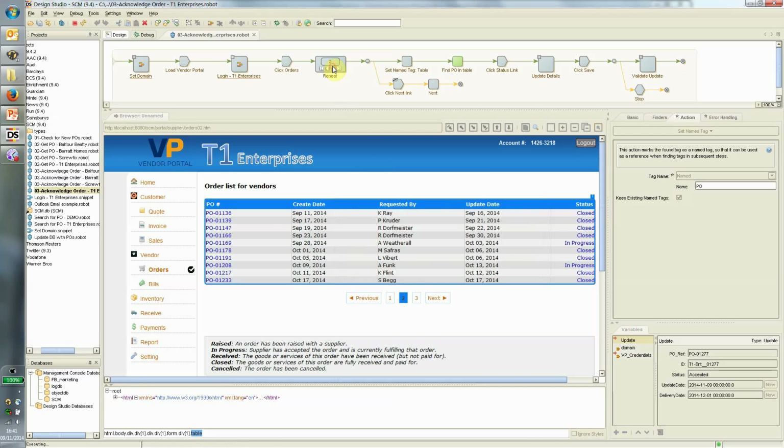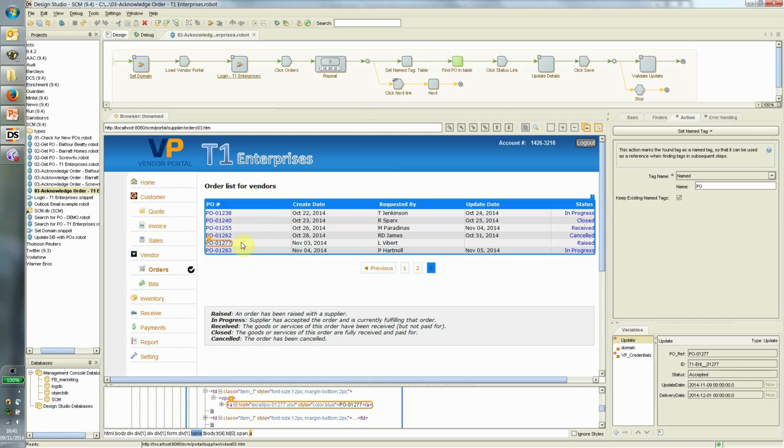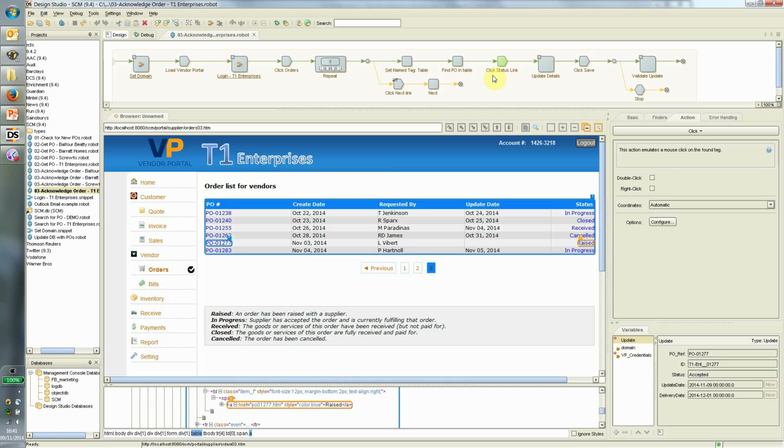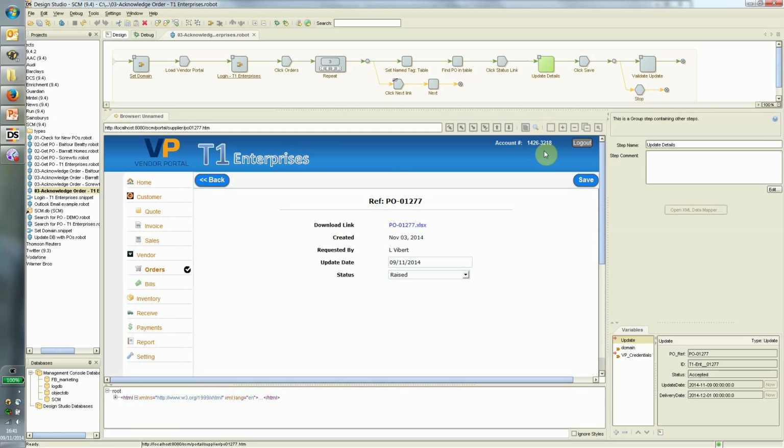So let's try page 3. Now I can see here it's found the item and marked it for us. So we're going to use that as a marker, and at this particular point, based on that as our marker, we can click the appropriate link over here for the status, which takes us to the update status page as we saw in the external browser.